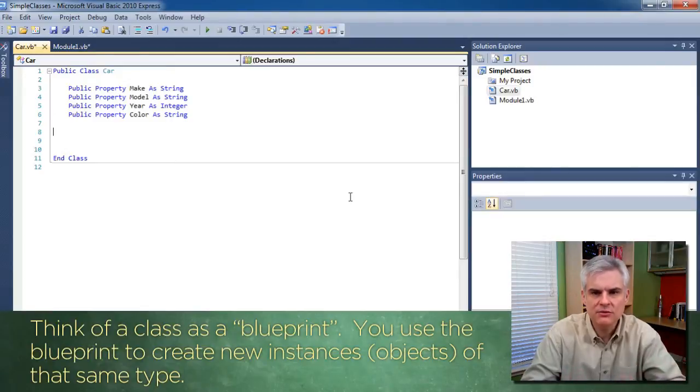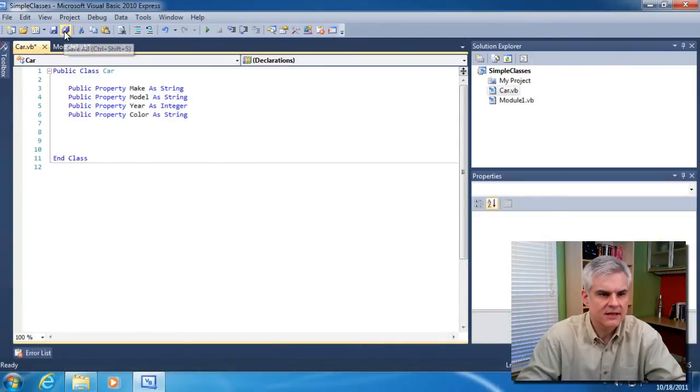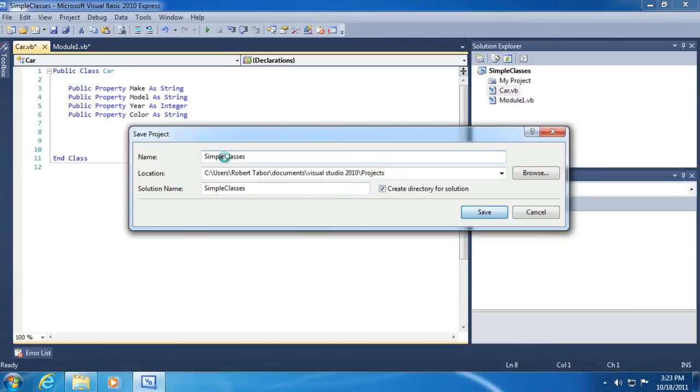And now what I can do with this blueprint is to create instances of the blueprint, or of the class. Just like you take one blueprint for a house and you create multiple houses from that same blueprint, you can do the same thing in code. Here, let me save everything first.